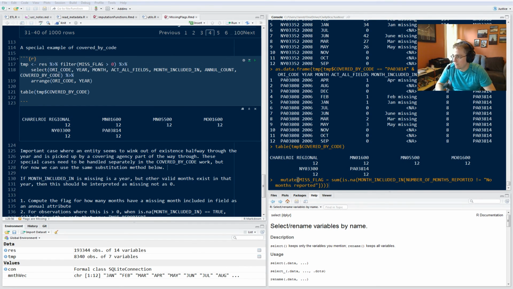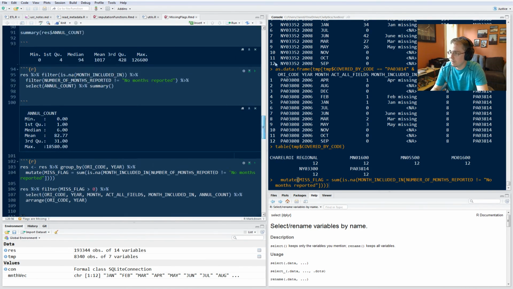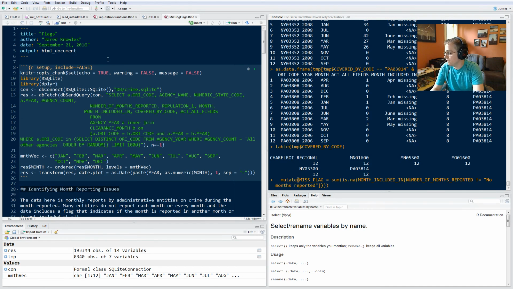So I already have discovered one where it's just missing between 1 and 11 months of data, but it has valid data for the whole year. And I've also discovered when there's no data reported at all. And now I've also discovered when it is reported part of the way through the year and then is subsumed into another entity. So those are great, and I'll need flags for all three of those. And I'm going to just go back to the top of my document and write that down so I don't forget.